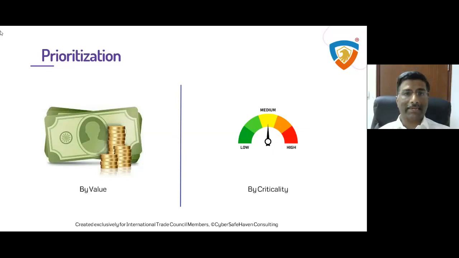So that is where the second technique could potentially be helping, which is trying to do it by criticality. This is a qualitative mechanism where you try to categorize by saying, okay, this is a low value item, this is a medium value item, and this is a high value item. When you do that, it becomes much easier when you cannot really put a number around any of these assets.